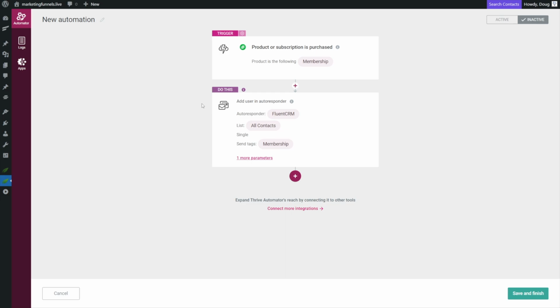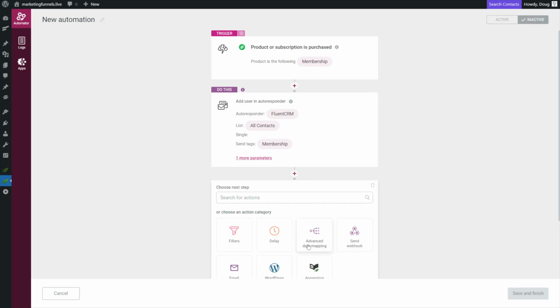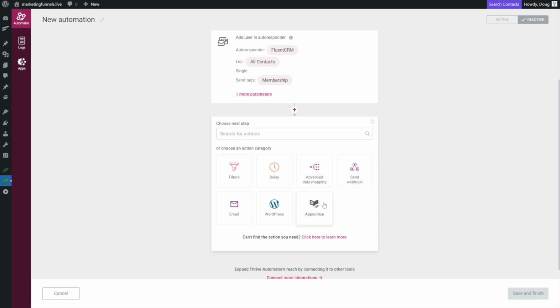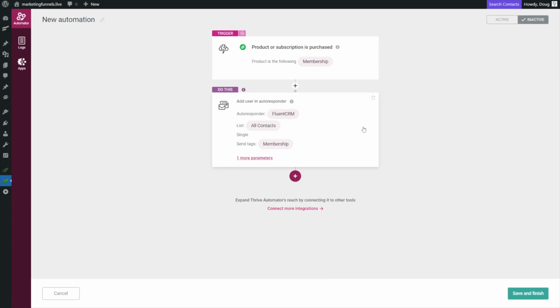Now, adding to FluentCRM is complete. And for those that are also using something like Thrive Apprentice, which is a course platform, you could at this point add additional actions, such as adding them to a Thrive Apprentice course and taking any additional actions that you want within the same automation. There's no need to create multiple automations unless you want to. But for this, let's say that our automation is complete.